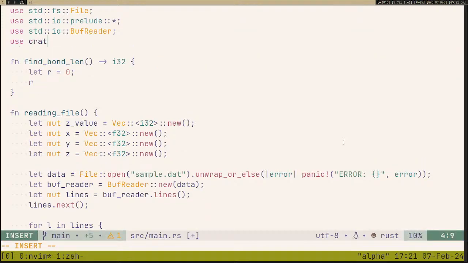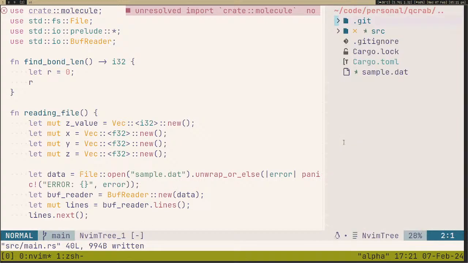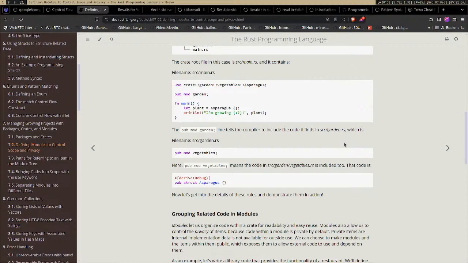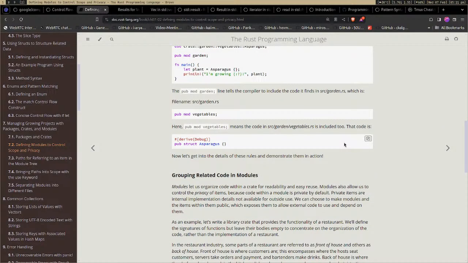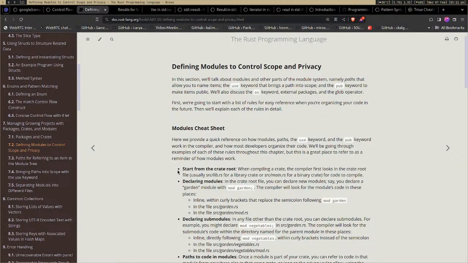Use crate molecule. Let's see how you include it. Unresolved path, no molecule in the root. Quick reference on how module paths and the use keyword and pub keyword work in the compiler.